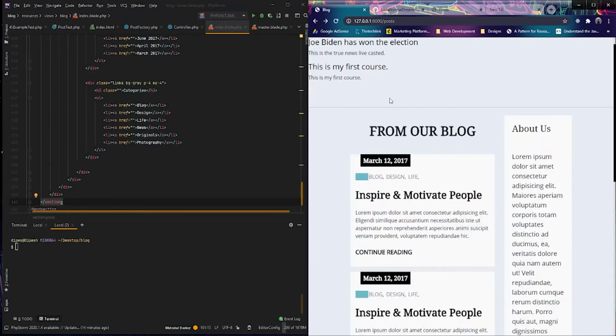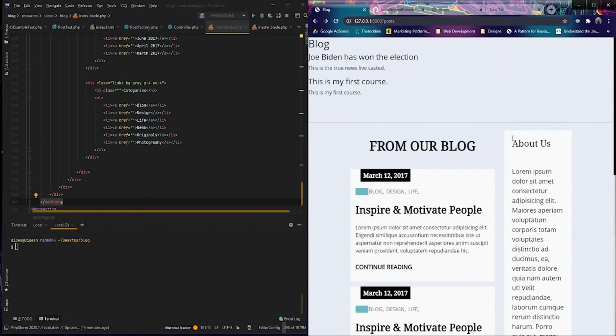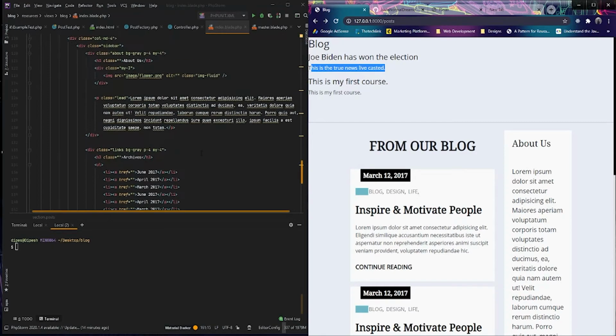And I'm gonna refresh this. As you can see, the template file is loaded and styled as well. So what we are gonna do now is populate these template files inside the loop. We need to populate this data from our database.